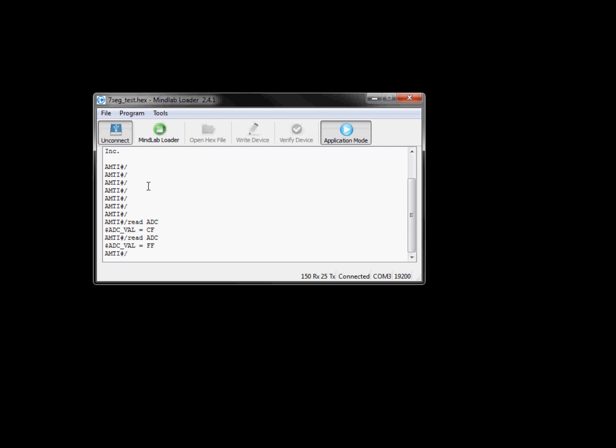So I set the potentiometer at the maximum, and then let me set it to minimum. Let me try if I can set it to minimum. Give me a moment. Okay, probably that's the minimum. So let's try to read the ADC again. And yeah, that's the minimum that we can get. All right.